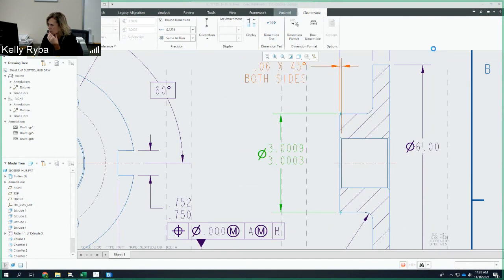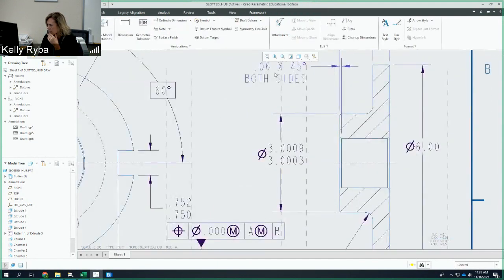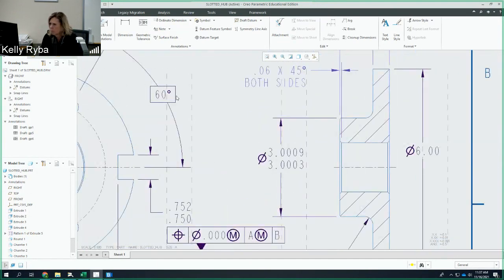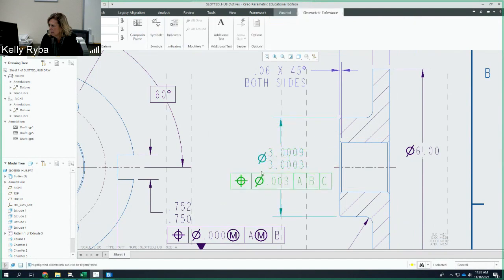And I'm going to hit cancel. So that looks good. Now it's black. Oh, I don't know why. I don't know why what it did. That's okay. So now I'm going to add in my geometric tolerance. I'm going to select on that dimension so it puts it where it needs to go.